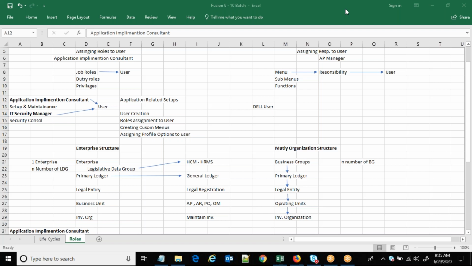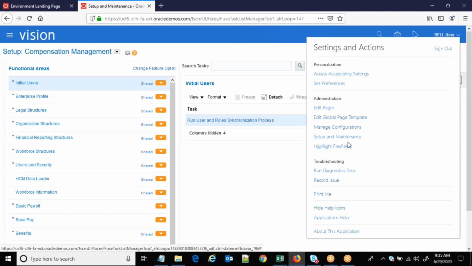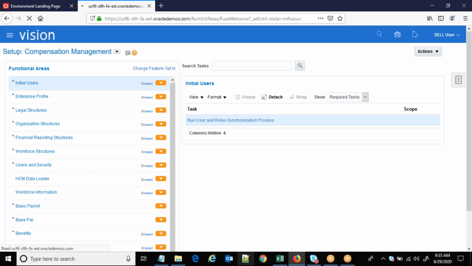Sorry about that. So that is the point you have to remember. If you can see the setup and maintenance task under your username, which means you have the privilege of application implementation consultant, then only you will be able to see this particular task called setup and maintenance. We will see in detail about this setup and maintenance, and we will also perform different setups and configurations using this setup and maintenance navigation or task only. But this is how you can check whether your user has the application implementation consultant role or not.